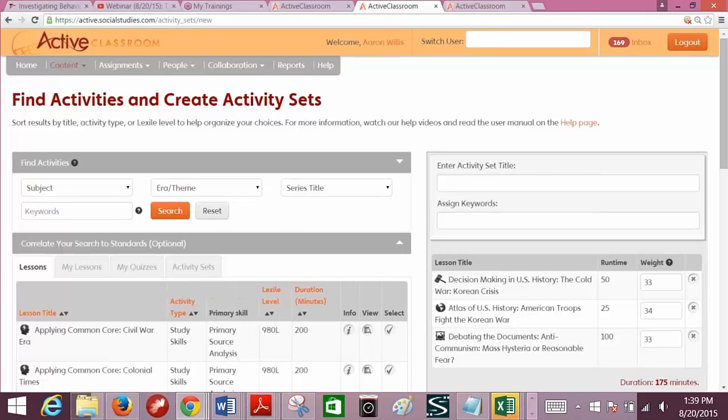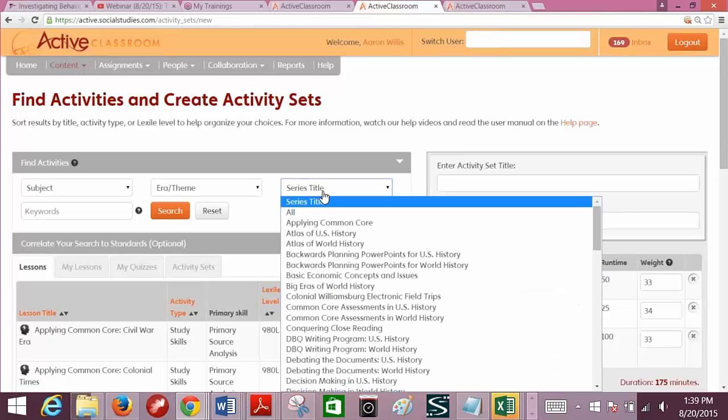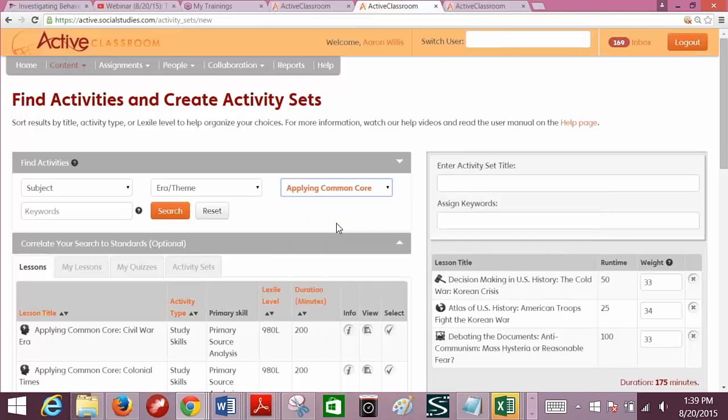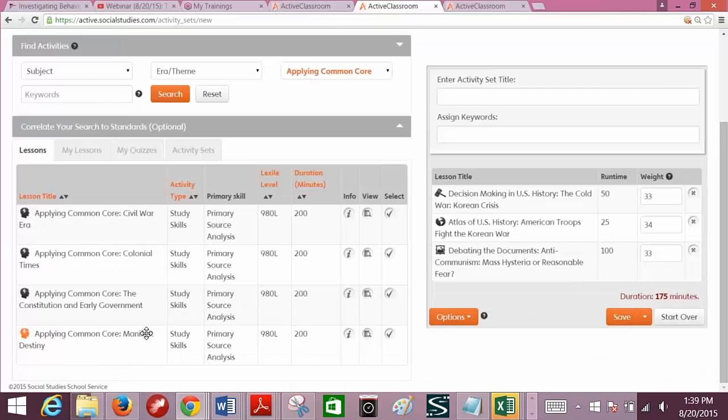Now, what I'd like to do is look at some of the new resources that we've added in. And I know that for a couple of you in Virginia and Texas, the applying Common Core is not going to be relevant. Could even get you in a lot of trouble. But these are really, really exciting activities for those of you in Common Core states. And here I do the search on applying Common Core, and we can see that we've got a few different things here that have been put together.